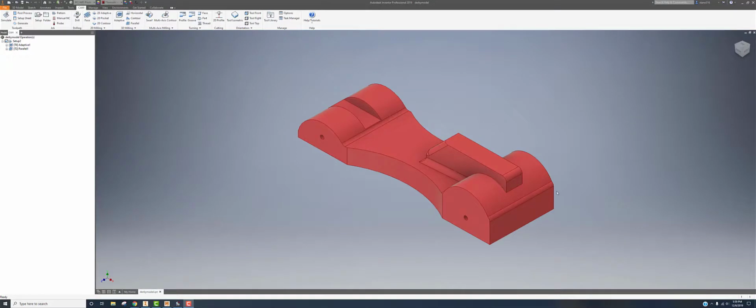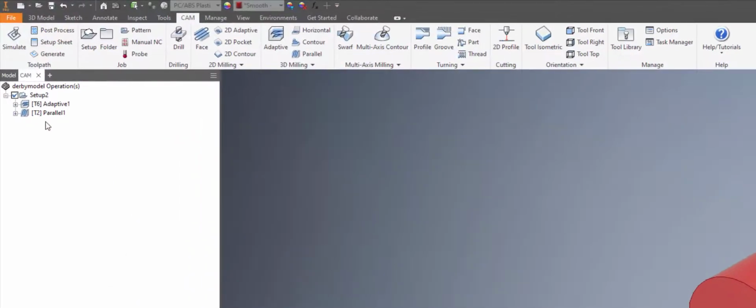Hello everybody, and today we are going to work on exporting our CAM strategies into CNC Motion so that we can verify it to see if it's actually going to work and then actually simulate it to see if it's going to work. So the first step I'm going to do is make sure the stock setup is set up correctly. So there's my strategies I used.